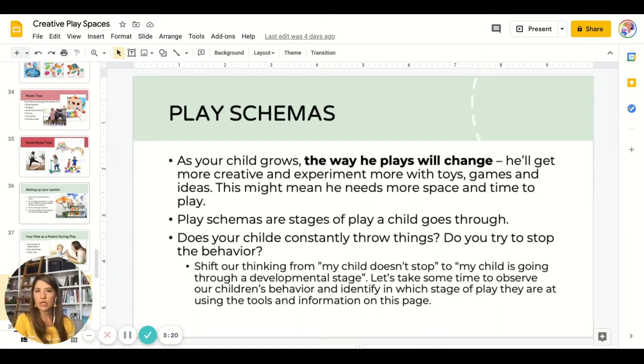So play schemas are really just what I call stages of play that they go through. Say your toddler is constantly throwing things. No matter what you do, they're just throwing things, and you want to stop that behavior. We need to shift our minds. My child is going through a developmental stage, and what I need to do is create an environment that fosters that creativity and that developmental stage that he is going through.